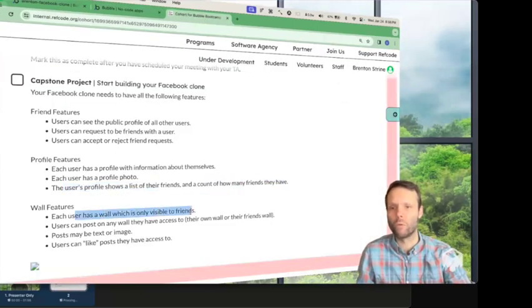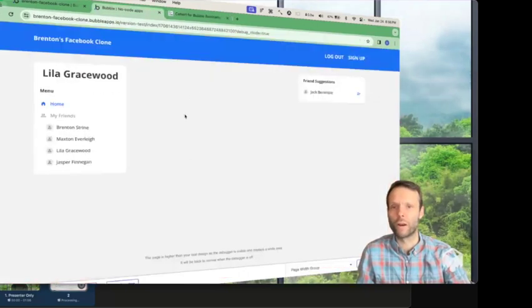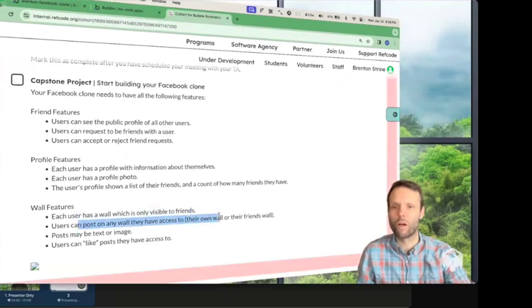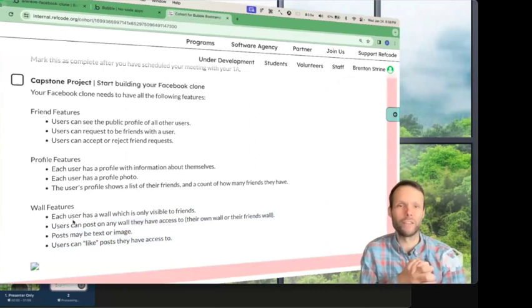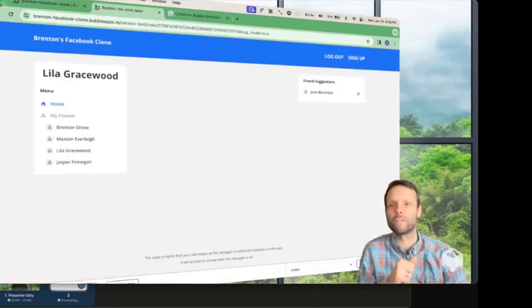Each user has a wall which is visible only to friends. We kind of did that here, although I don't know why it seems to have broken. Users can post on a wall they have access to, their own wall, their friend's wall. We did that. Posts may be text or image. We haven't done that yet. And then users can like posts they have access to. So there's a lot of new features here we don't have time to get into. But that is the Facebook project.